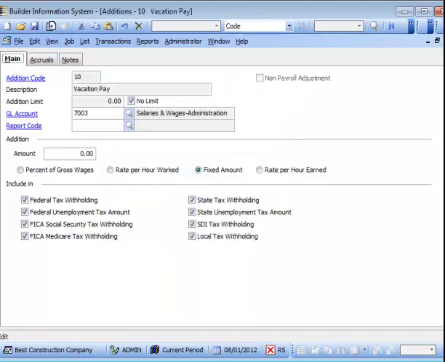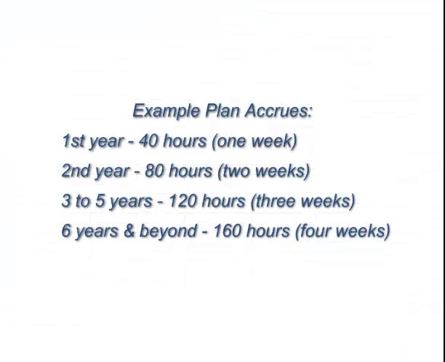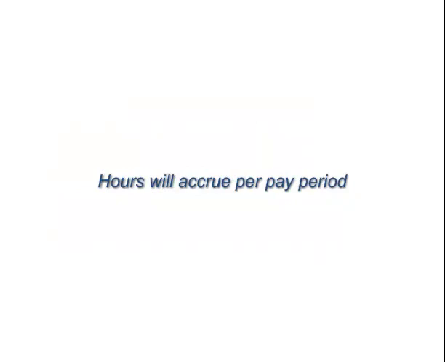Once the record has populated the form, note both Additions Code 10 Vacation Pay and Addition Code 12 Sick Leave have an Accruals tab for defining accrual plans. Select the Accruals tab. As an example, we will create a plan that accrues 40 hours, 1 week, the first year an employee works, 80 hours, 2 weeks, the second year. From years 3 through 5, the employees will accrue 120 hours, 3 weeks, per year. From year 6 on, they will accrue 160 hours, 4 weeks, per year. The hours will accrue per pay period.